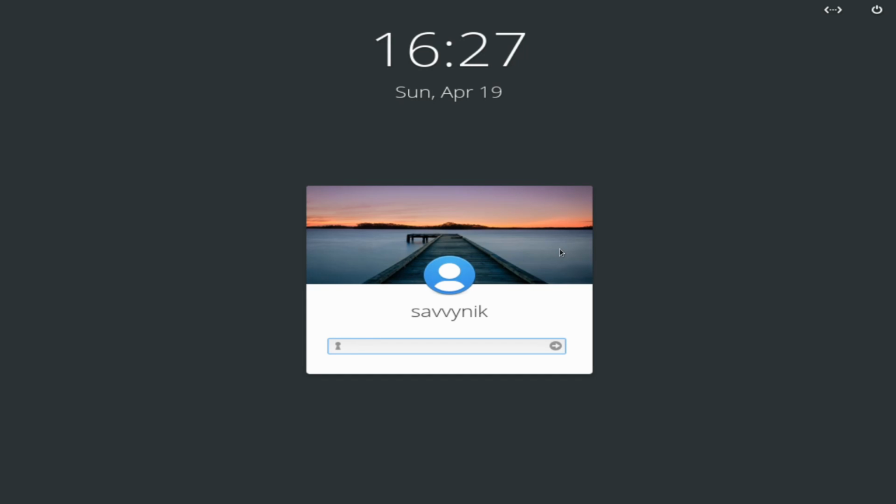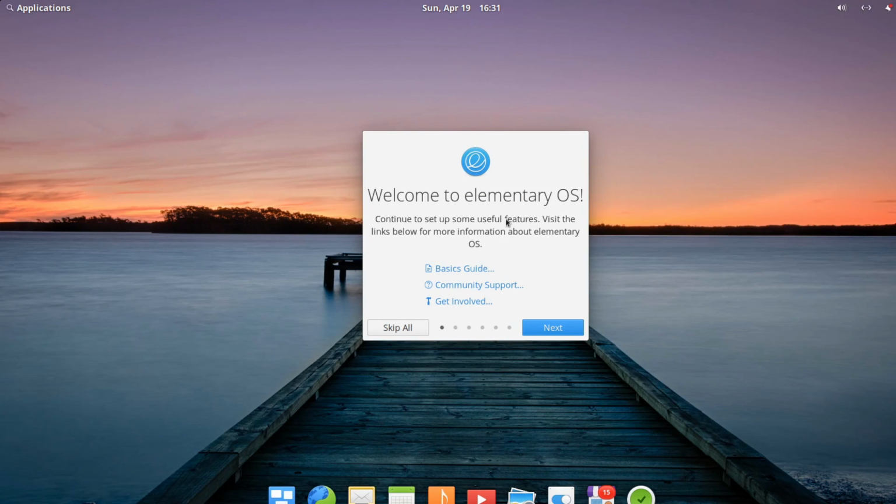Alright, now I'm being welcomed by the user login screen. So let's put in the password that we created for our new user. Alright, and if you see this screen, you've officially installed Elementary OS 5.1 successfully. Congratulations and welcome to your newly installed Elementary OS 5.1 system. We'll be welcomed by the greeter here.